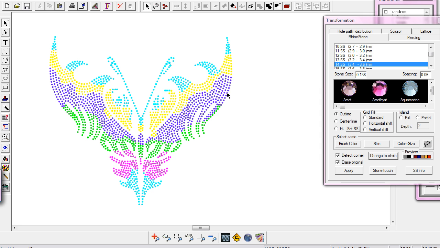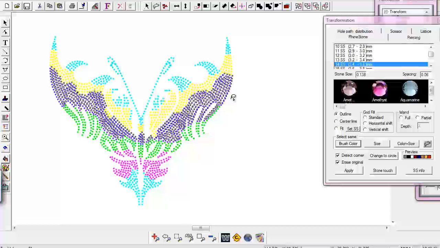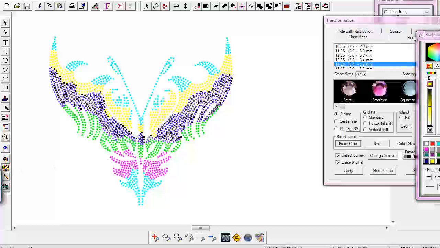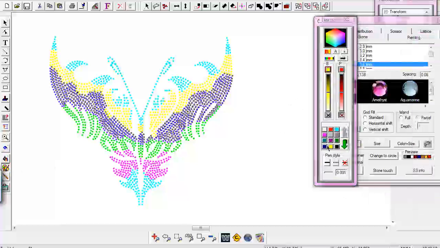Again, it's still ungrouped or unbroken, so I can work any stone that I want. But now we can grab our lasso tool, and grab some circles, hit our brush color, and it grabs every one of those colors that we have in this particular pattern. It will grab every one of those colors, and then if I wanted to, I could go to my color bar, and I'll just bring that up and show you. We'll pick a color that we don't have in here.